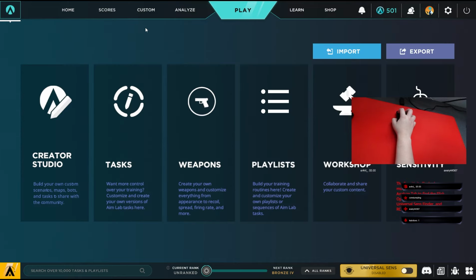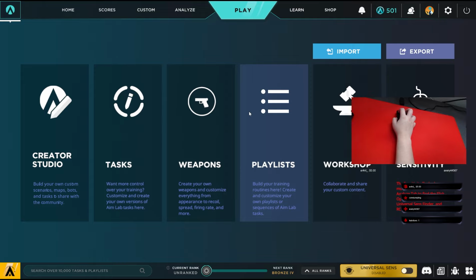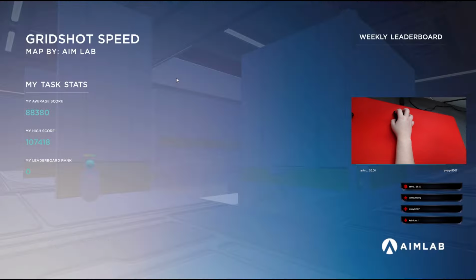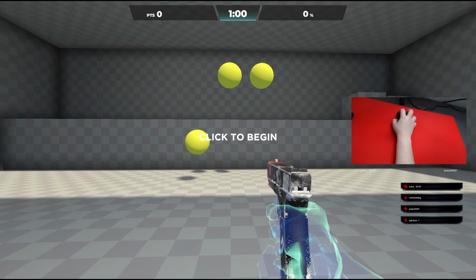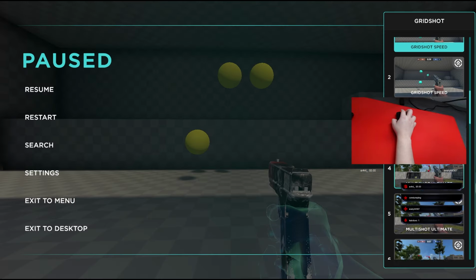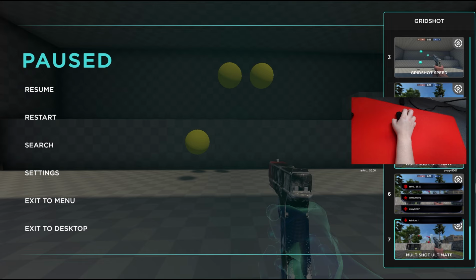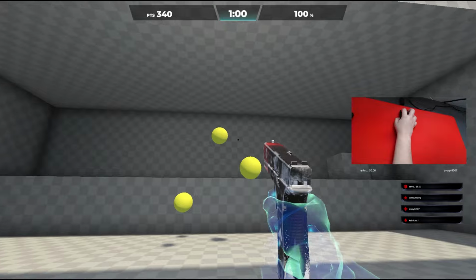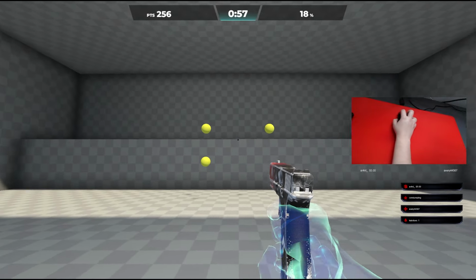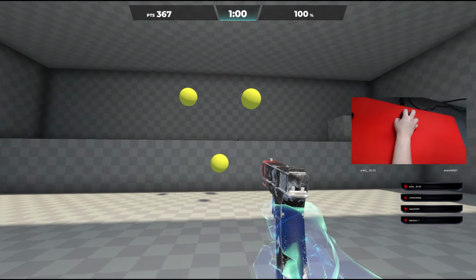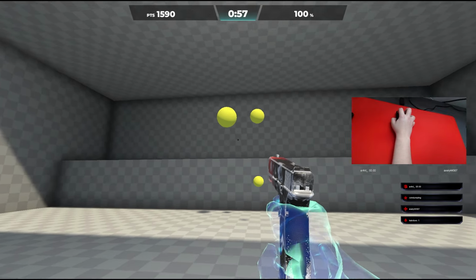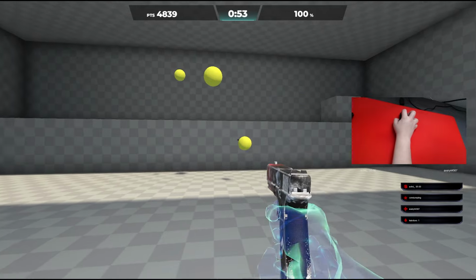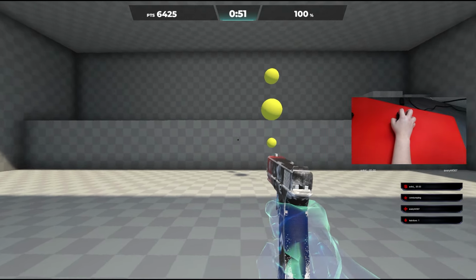For the tasks I've done in Aim Lab, for Gridshot speed, I do 3 Gridshots and 4 Multishots. I do not go crazy. Even though it's a task for speed, just go slow. Go slow at the beginning. Take your time.